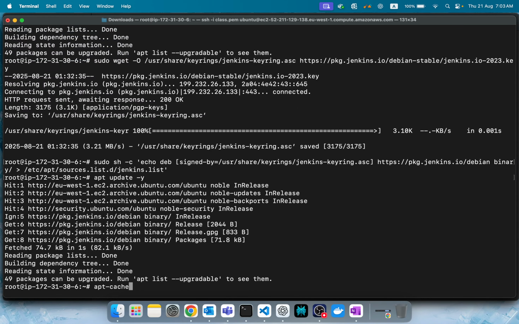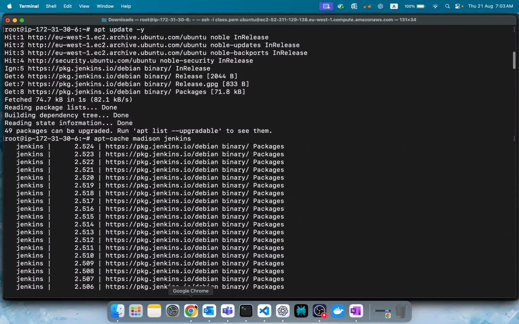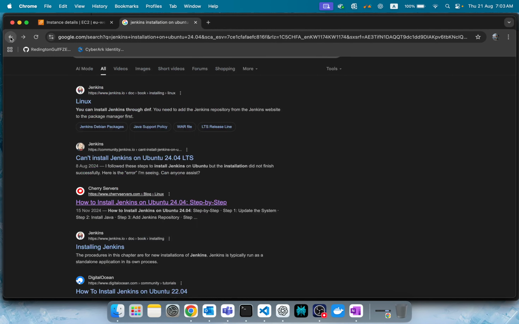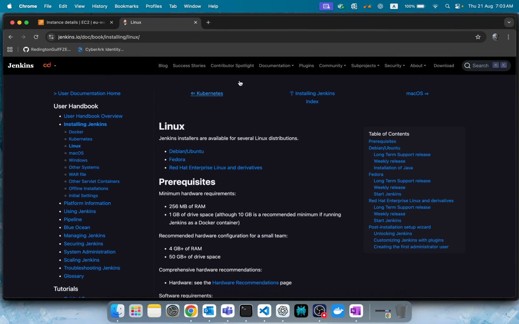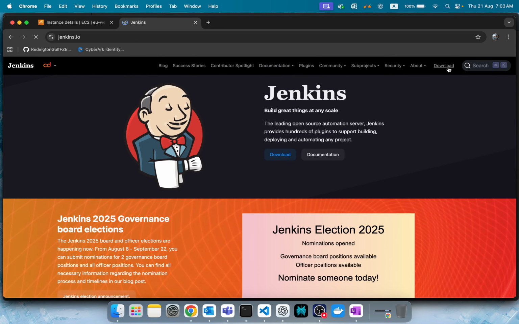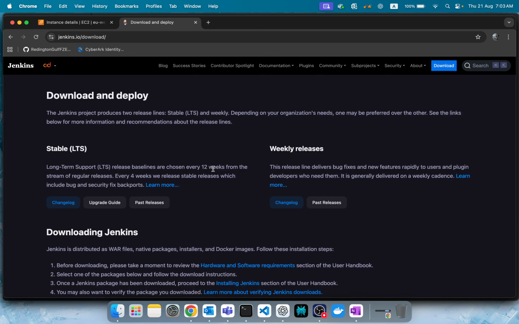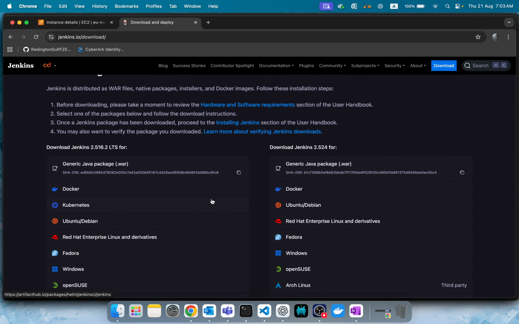Apt cache. I'm just trying to see the Jenkins versions. Yeah, so many are there. Of course, don't always use the latest one. Let's go to the official website. They'll say what the stable version is. There is a download, stable LTS. They release weekly also. Of course, don't use weekly, because if there are issues, we have to face them.